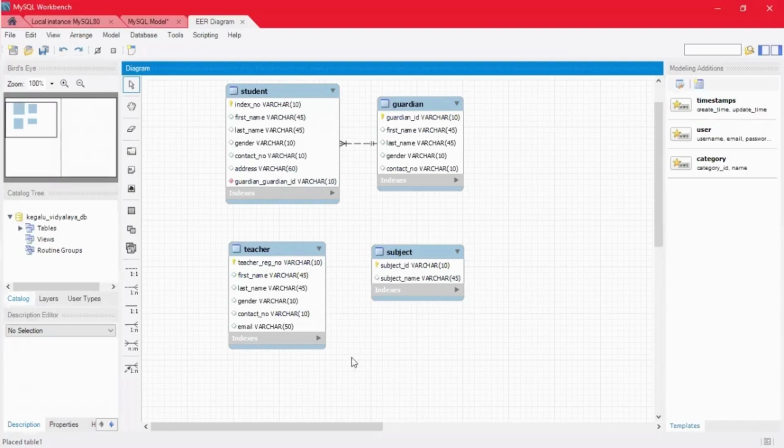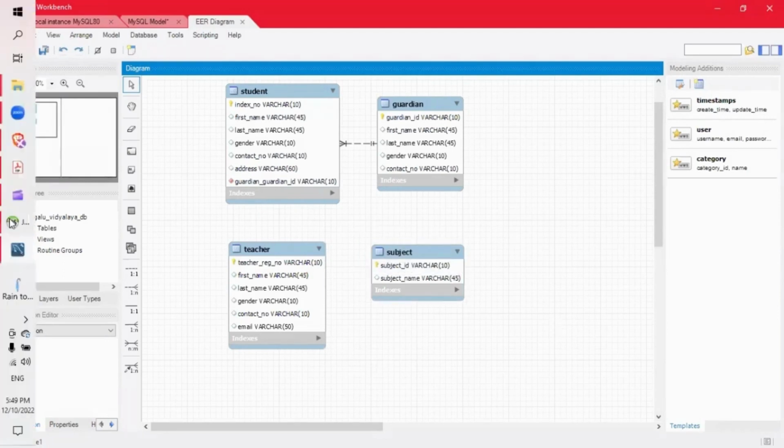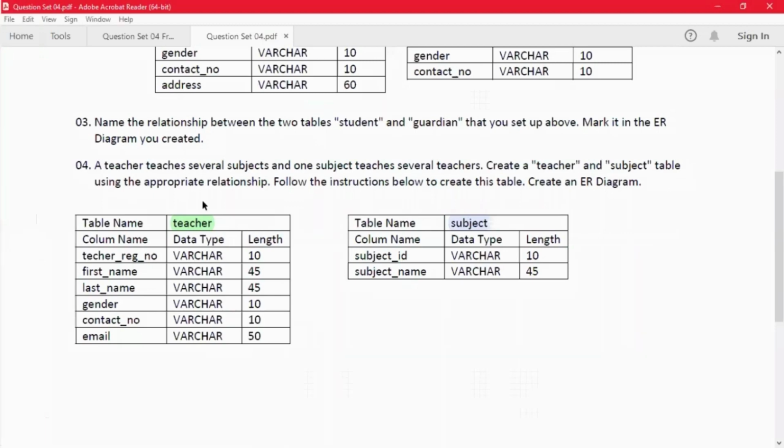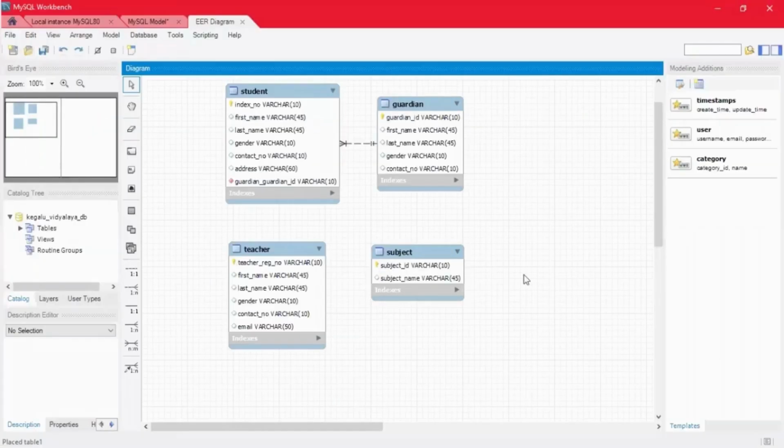So like this, I have created my teacher and my subject tables. Now, in our fourth question, they have told me a teacher teaches several subjects and one subject is taught by several teachers. In brief, one teacher can teach many subjects and one subject can be taught by one or many teachers. That is the small explanation they have given. So now let's make our relationship. What do you think we should give as the relationship here?